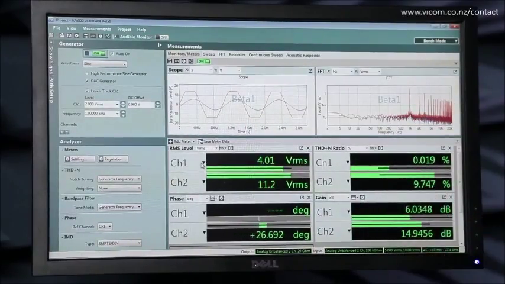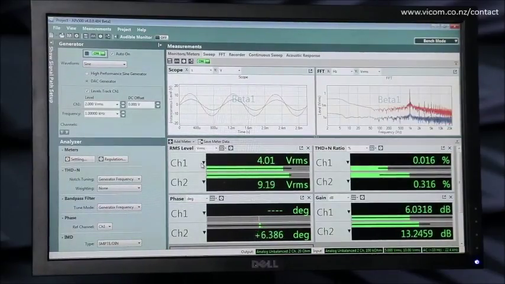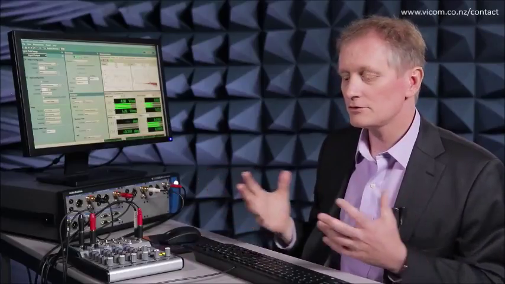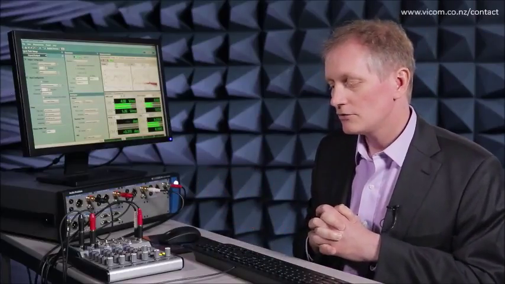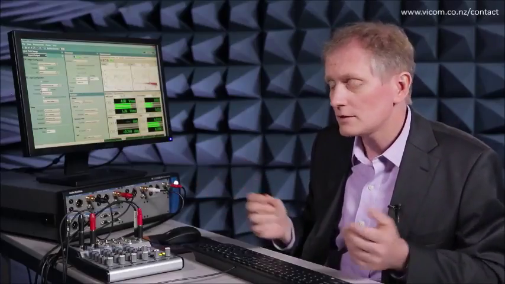And of course the THD plus N has pretty much gone through the roof as well. So why don't I jack that back down again, back to something reasonable. So there we go. And you can do things like filter the input signal. So for instance, if you are trying to exclude some tone that's in the spectrum that you're not interested in, or you want to limit the bandwidth to a very precisely known value so that you can measure your noise specification, for instance, you can do that.